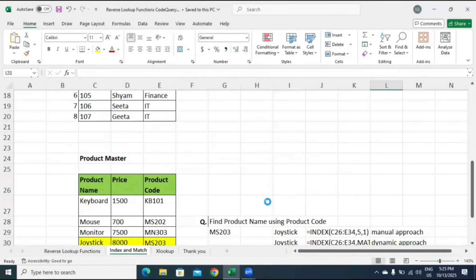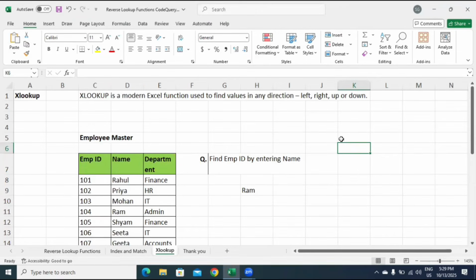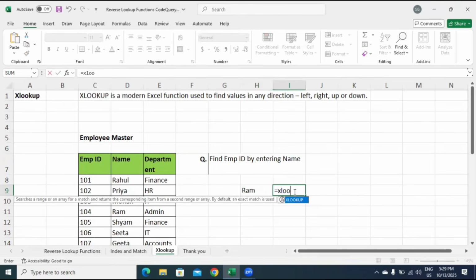I hope it's clear. Now let's look at an easier function, which is XLOOKUP. So let's see how it works. We will use the same tables with the help of XLOOKUP. So the first question is: find the employee ID by entering the name. So now we have to find the employee ID of Ram. Let's see how we can do it with the help of XLOOKUP.